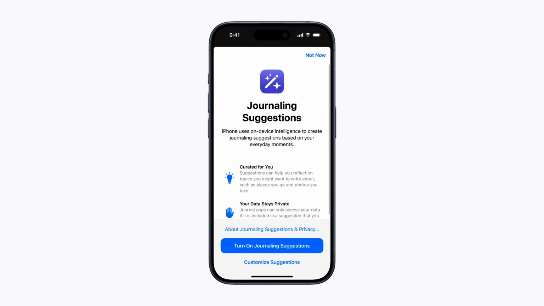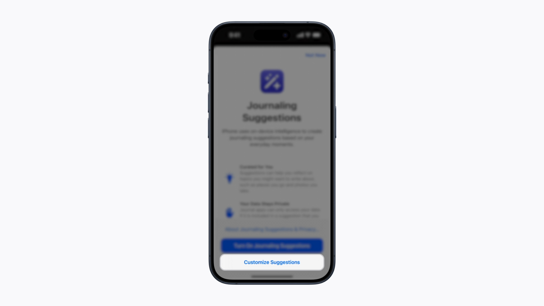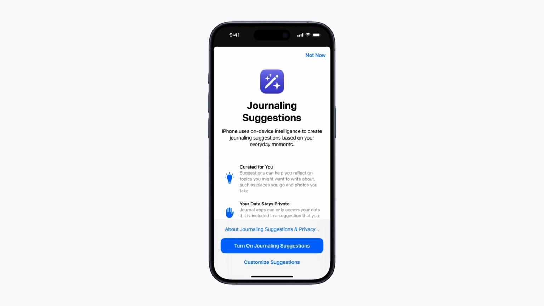Your iPhone can make journaling suggestions to help inspire your entries. You can tap Customize to turn access on or off for the types of recommendations you'll receive, like recent photos, music, podcasts, significant locations, and more. You can edit these later in Settings. Your suggestions are specific to your iPhone and will get richer over time. They're private and aren't shared to Journal unless you select them.